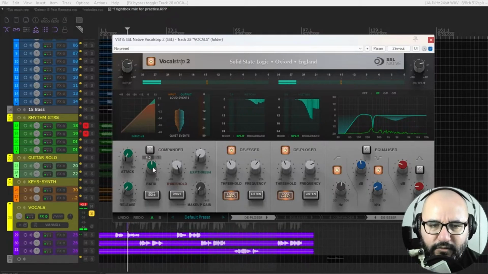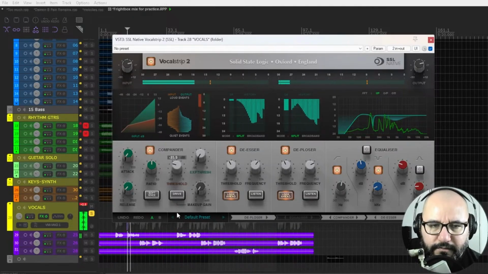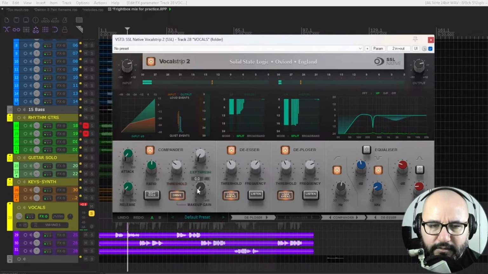And let's use compression 4:1. Fast attack time, fast release time. Yeah, like that. Let's turn it on and reduce the dynamic range. Let's add some saturation.